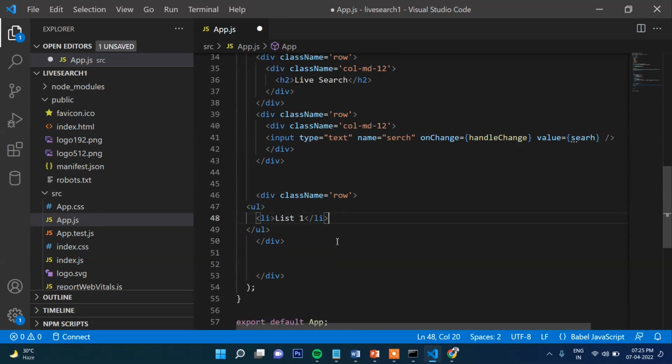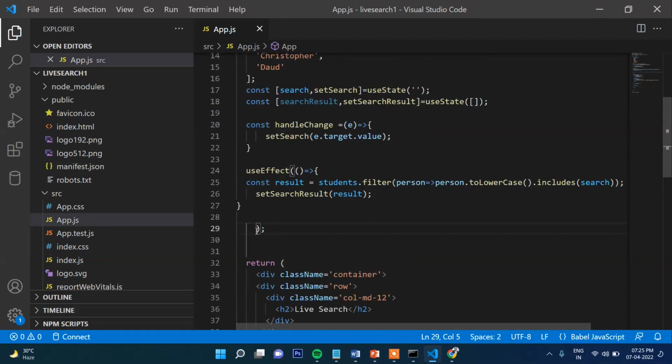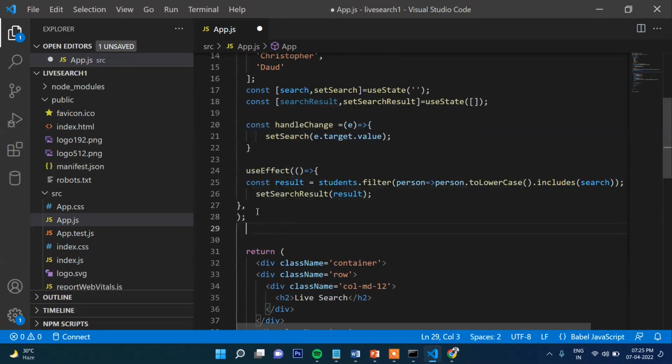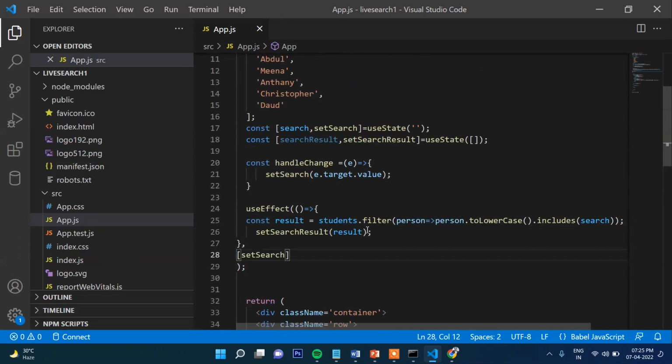We will be using map here later, and here we will be using this array, and it will be set search. That means this will run only when this set search is active. Okay, now let me explain how this works.